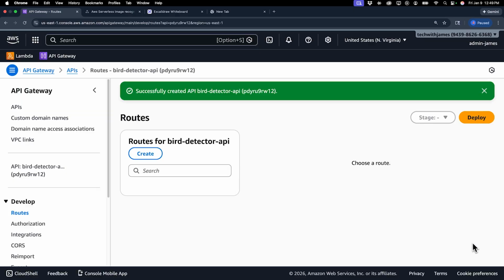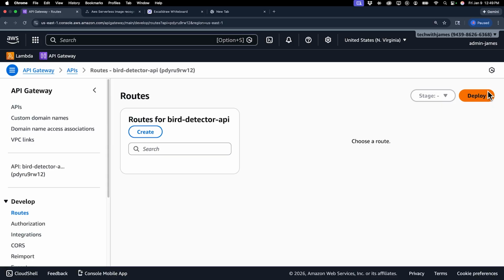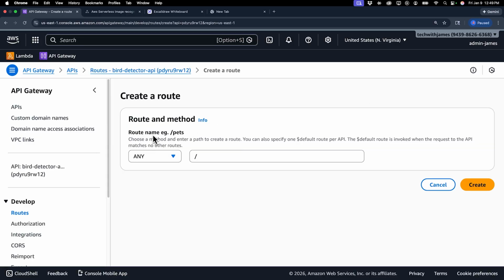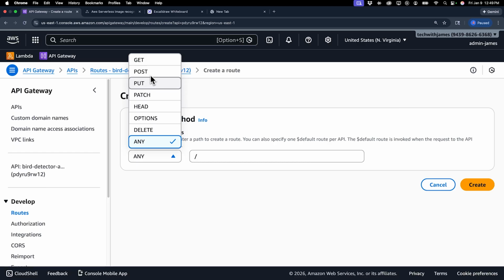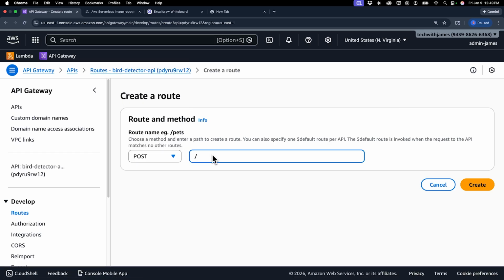Great. So we've created our API, and now we have to create endpoints or routes for that API. So let's hit create. This one we're going to do a POST, and we're just going to call it isBird. We'll hit create on this one.